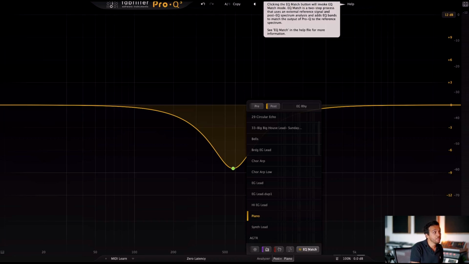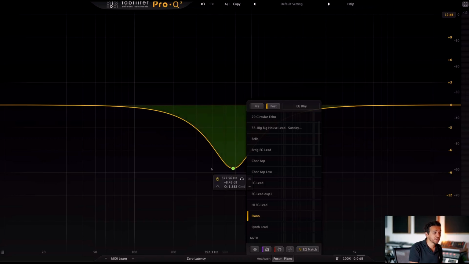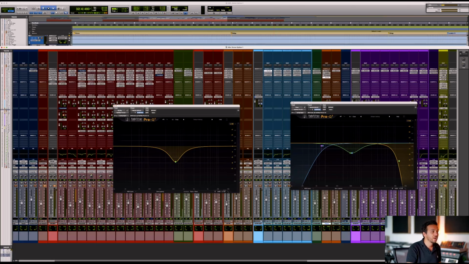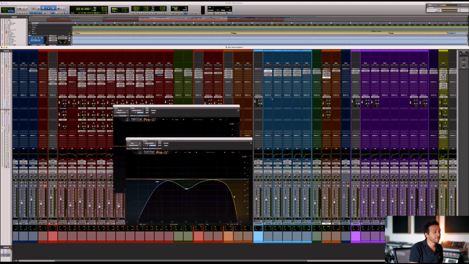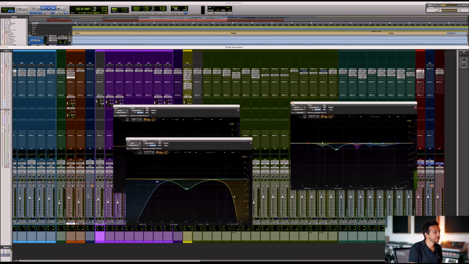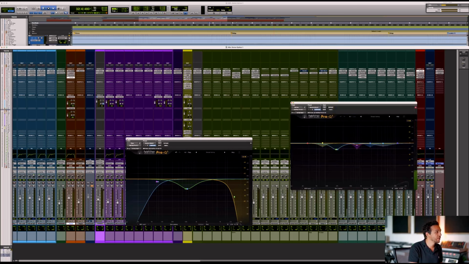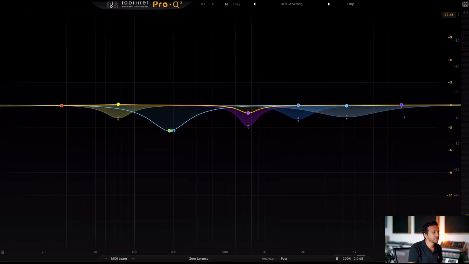There's also an EQ match feature. I've personally never used it, but that's another cool feature in here that allows you to do that as well. Okay, let's take a look at that EQ, clearing all my solos in here, on my mix bus. You guys can see now my mix bus EQ is super subtle.